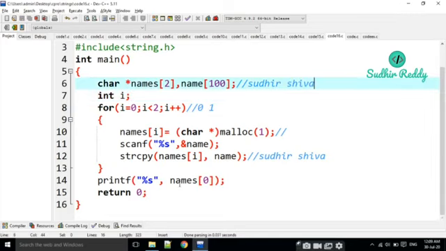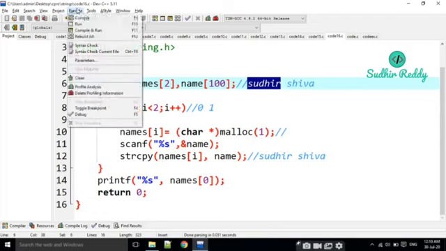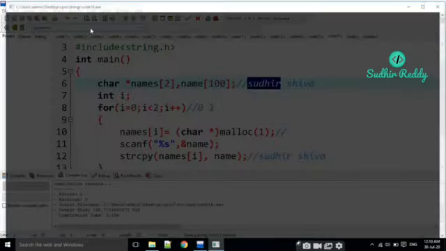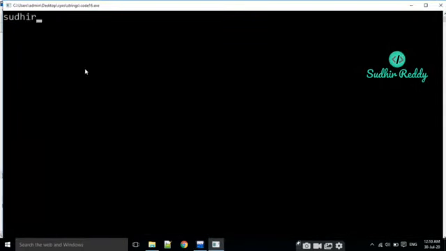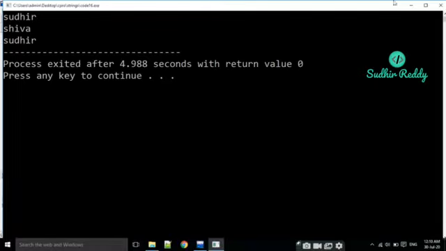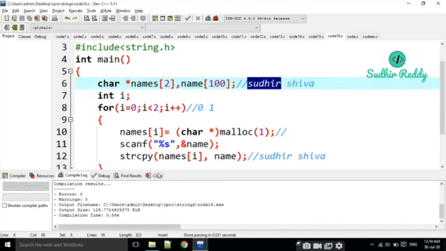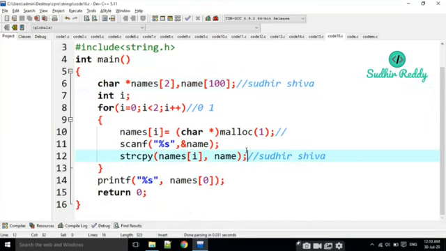Then I am going to print names of 0. What is names of 0? Names of 0 is Sudhir. If it is names of 1, it is Shiva. I am going to execute it. If I read Sudhir and Shiva, it is going to print Sudhir. Like this, we can work with strings. We are going to pass those strings into functions.